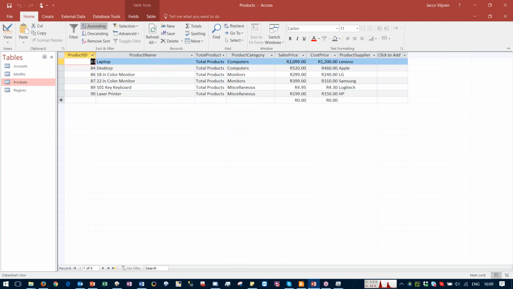The product dimension, we have got a product name, a total product, a product category. So you'll see laptop and desktop are in the category computers, and the monitors are both in the monitor category. There's also in this table a sales price and a cost price that we can pull through into reports, which I'm also going to show you.